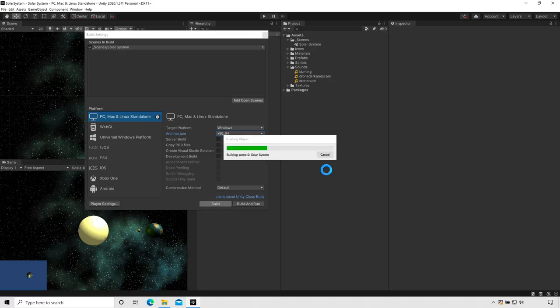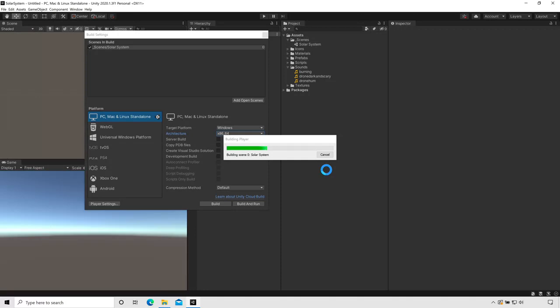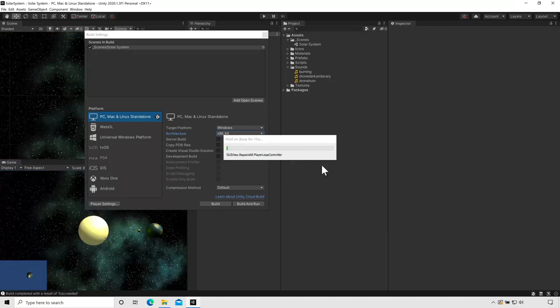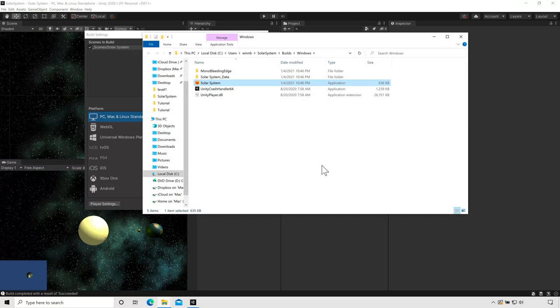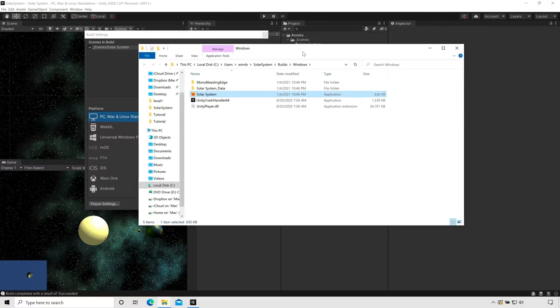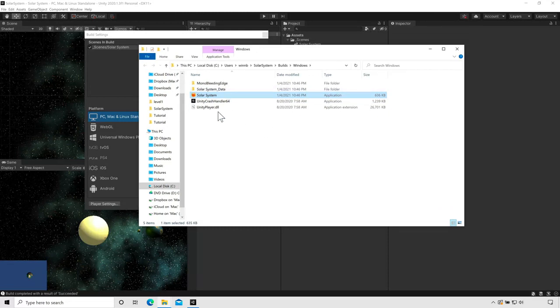Now Unity will go through the process of actually building my game. Depending on the size and complexity of your game, this process might take a little while, but the solar system is pretty small project, so it builds relatively quick. And my build is done. And here I am back in the File Explorer, and you'll see that it built my solar system exe.